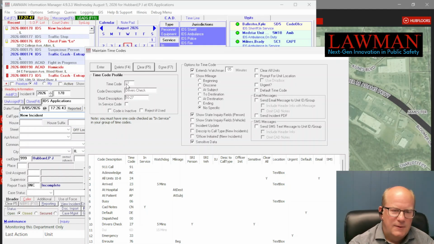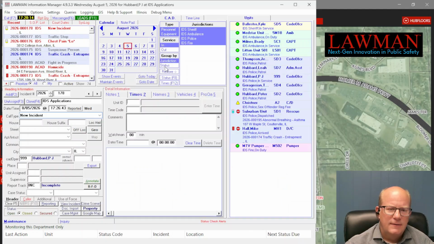And so we're going to be using 27. It will extend the watchdog for 5 minutes, and it's going to indicate it's sensitive data. So whenever you print your logout, if you have any kind of information there that you copied and pasted, it won't be listed in that if you have it marked not to include sensitive data. And it's going to do the state inquiry fields. That's what I really want to show you. All right, so let's go ahead and get at it.